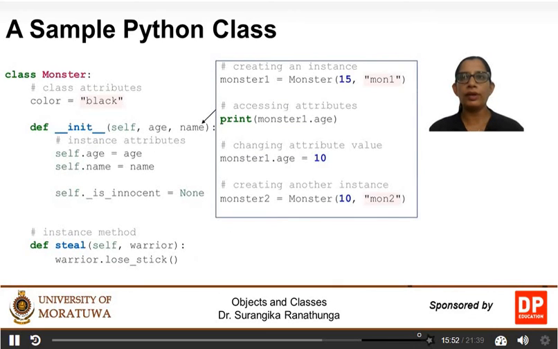Here we can see how we can call the constructor to create monster objects. As you can see, using the same class, we have created two monster objects, monster1 and monster2. They have the same instance attributes, but the values are different. In contrast, they will have the same value black for the color variable, which is a class attribute.